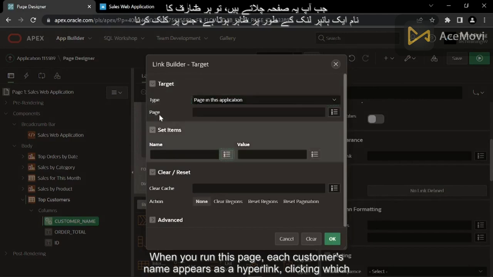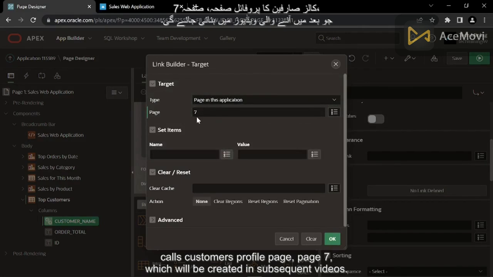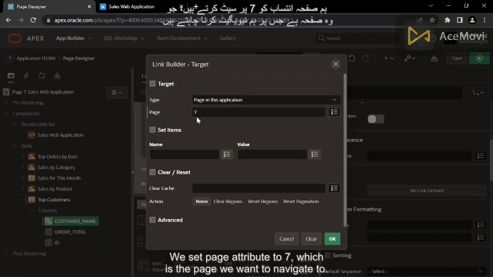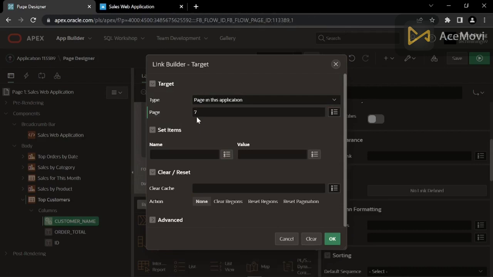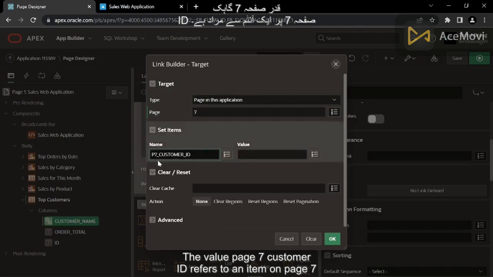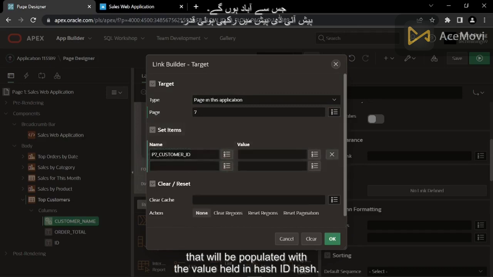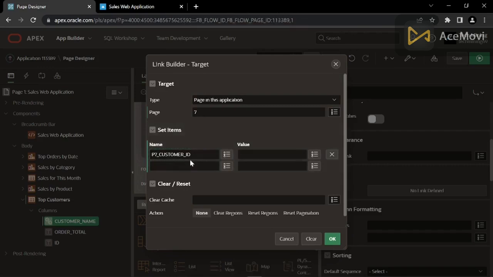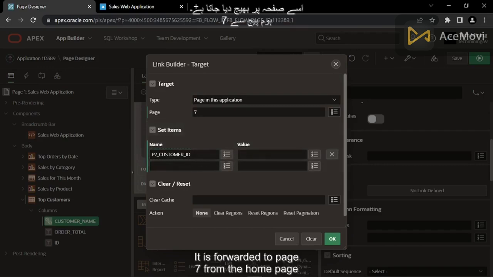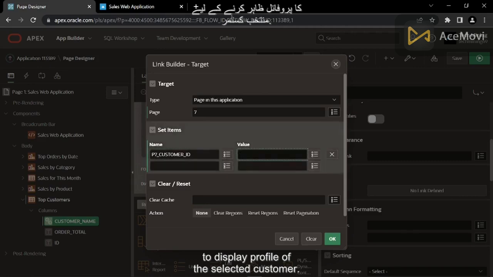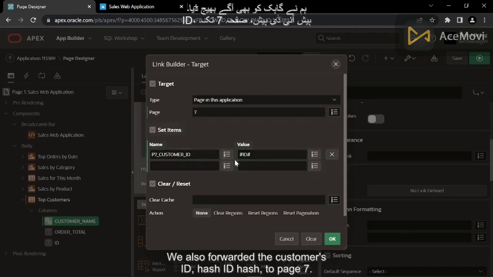When you run this page, each customer's name appears as a hyperlink, clicking which calls customer's profile page, page 7, which will be created in subsequent videos. We set page attribute to 7, which is the page we want to navigate to. The value page 7 customer ID refers to an item on page 7 that will be populated with the value held in #ID hash. It is forwarded to page 7 from the home page to display profile of the selected customer. We also forwarded the customer's ID, #ID hash, to page 7.